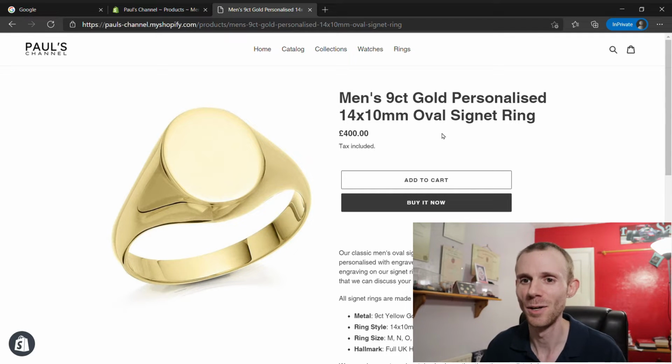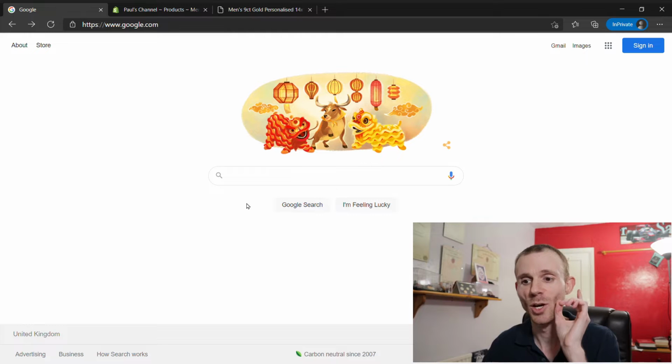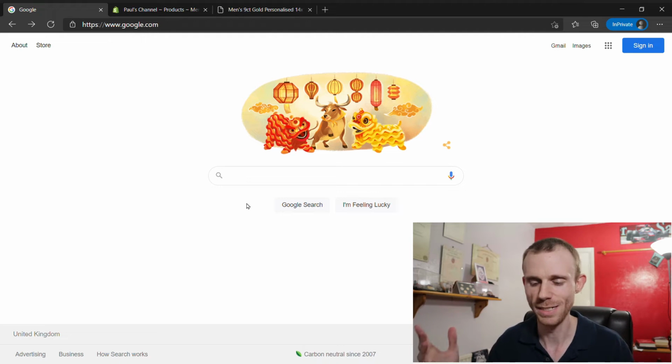So what we're going to do is go over to our new tab with Google. And what you'll see is you've got the search bar. And this is actually the first tool that you're going to use, because it does auto suggest. And this is a fantastic tool. So for this, we're just going to start with our main keyword, which is signet ring.